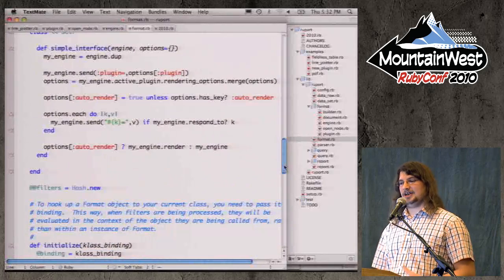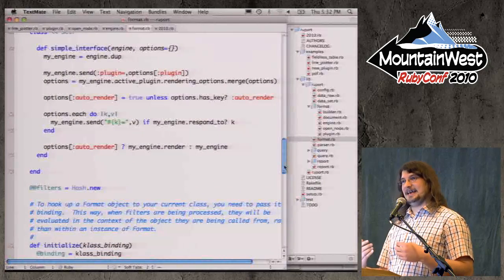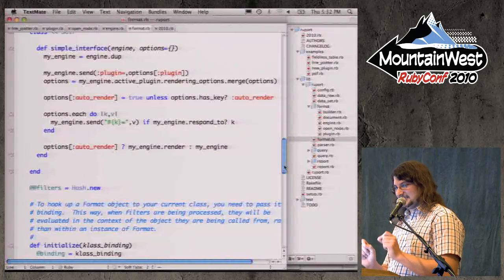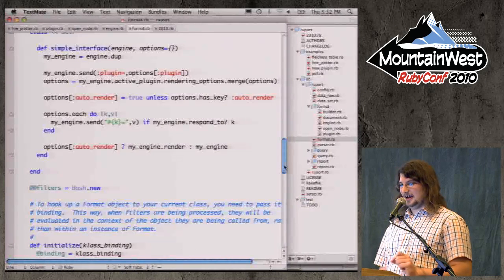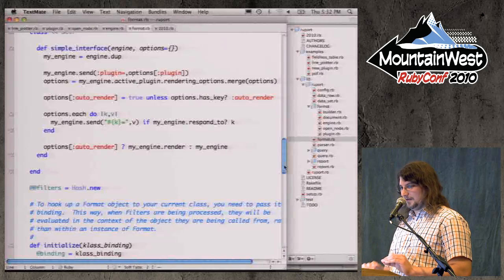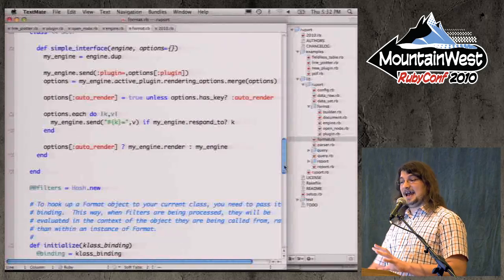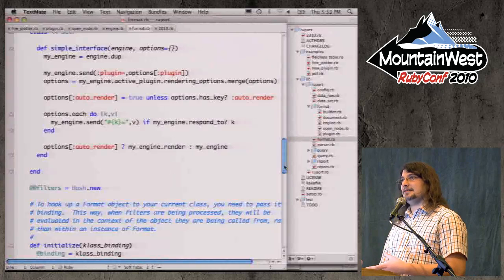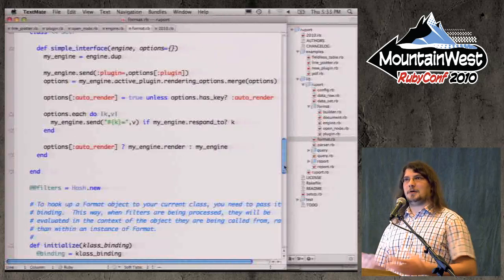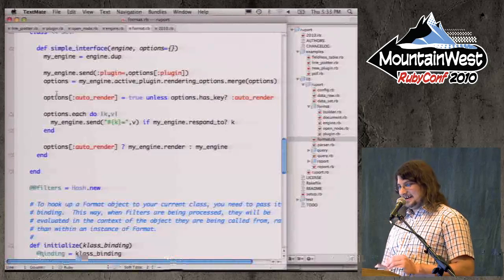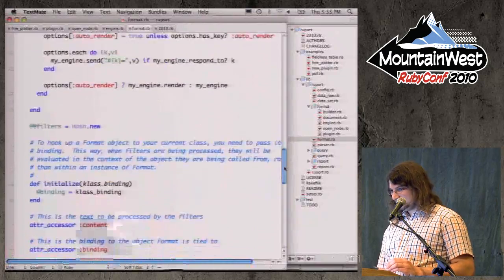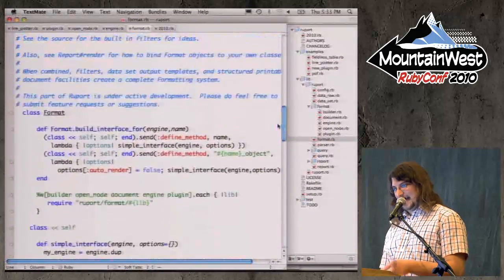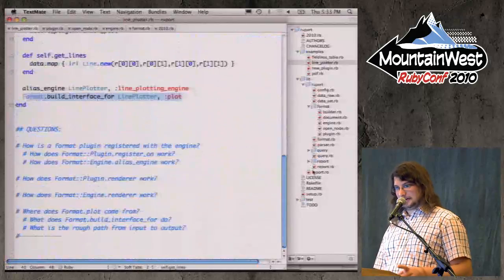Okay, my engine equals engine dupe. That is a shallow copy of a class object, okay? So my engine send plugin equals options plugin. So now we're dealing with both engines and plugins that are both classes. And we don't subclass them, we don't instantiate them, we don't do anything. We make shallow copies of them all over the place. Then we can ignore this option stuff, not relevant. And that's pretty much how all of this crap works.